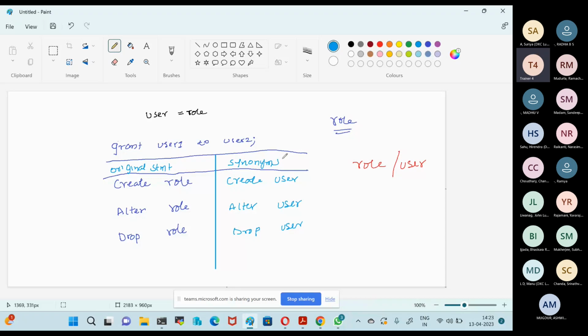So create role, alter role, and drop role are the original statements. However, we also have create user, drop user, and alter user statements. Any questions here? Everybody clear about these concepts? Okay, I am assuming everybody is clear about this concept, and I'm moving forward.